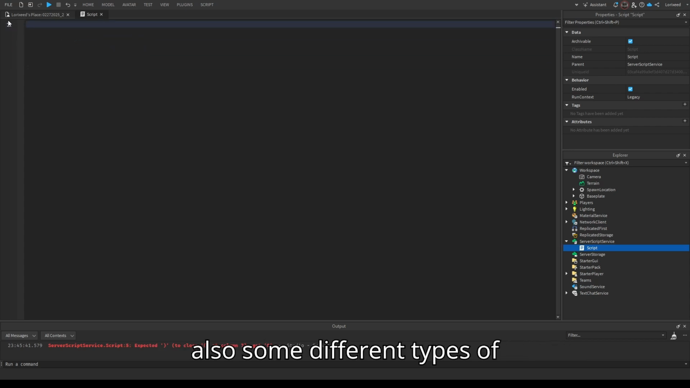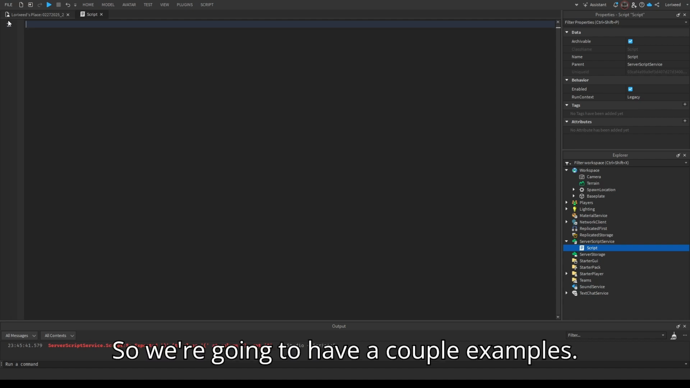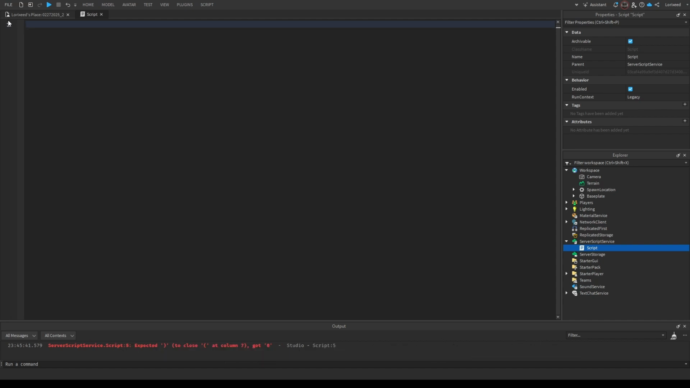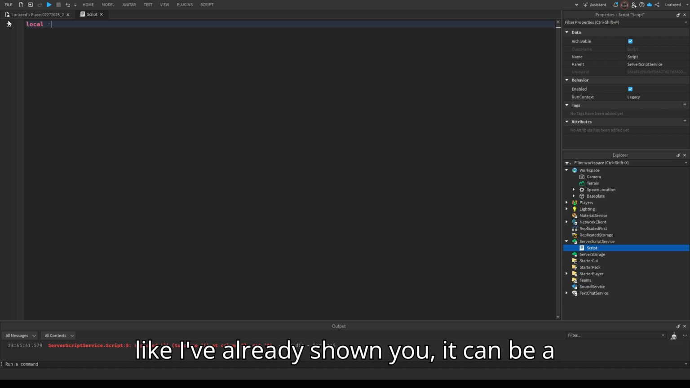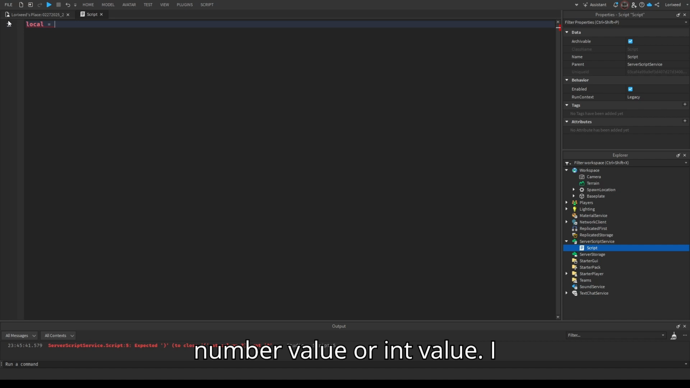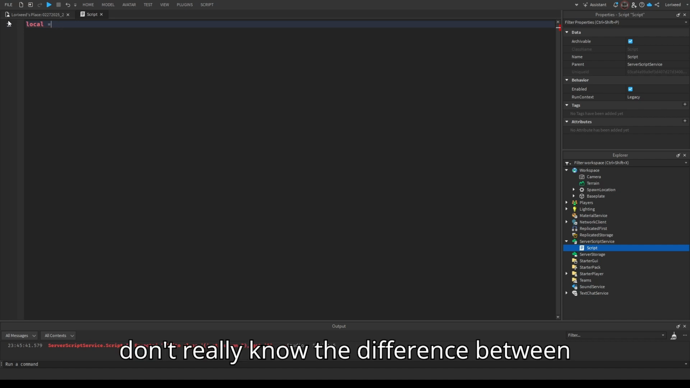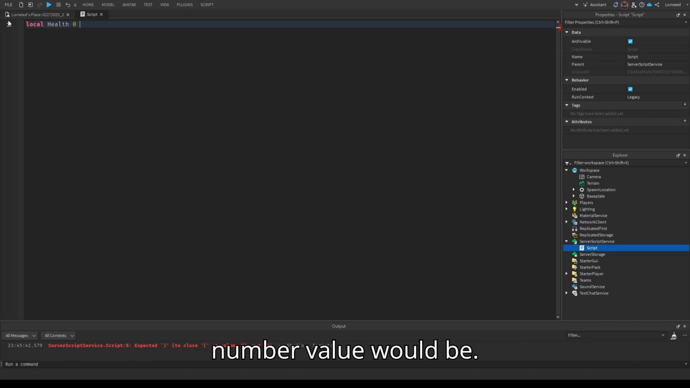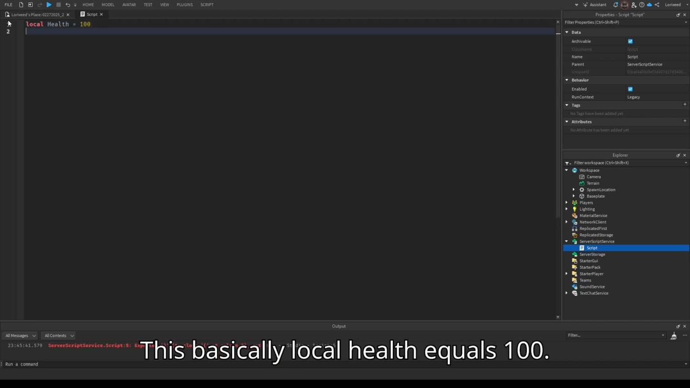There's also some different types of variables. So we're gonna have a couple examples. So there's numbers, like I've already shown you. It can be a number value or an int value. I don't really know the difference between those, if I'm gonna be honest. So number value would be this basically, local health equals 100.